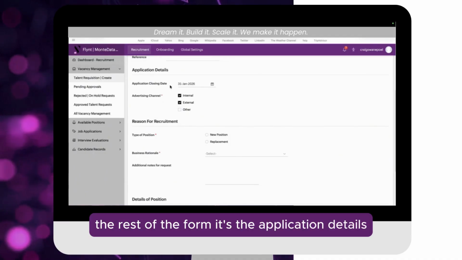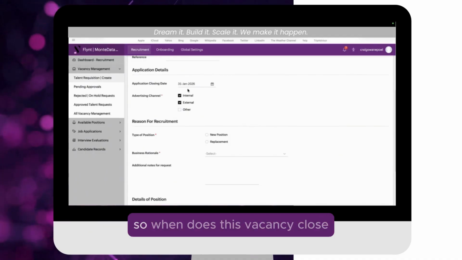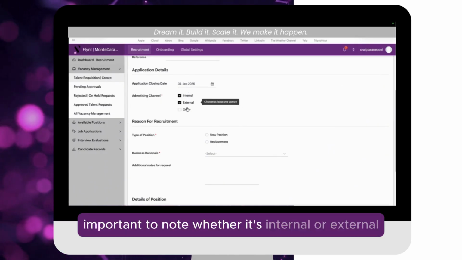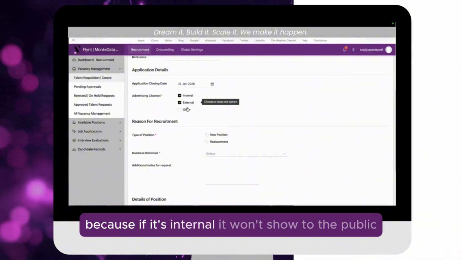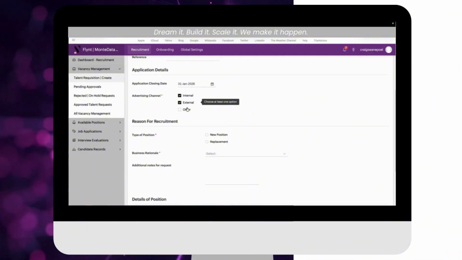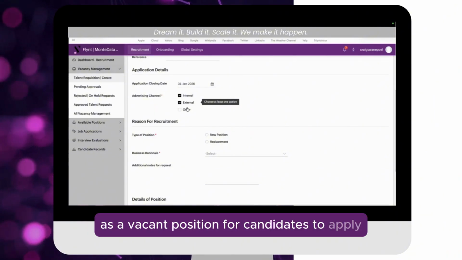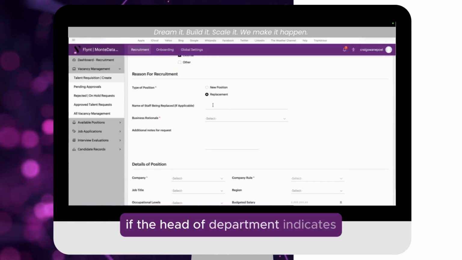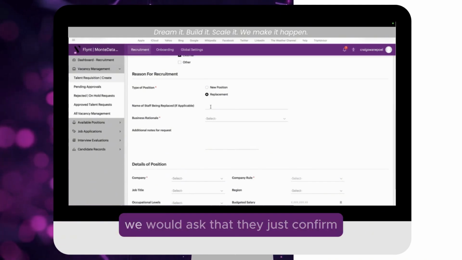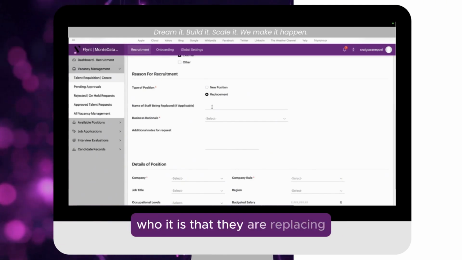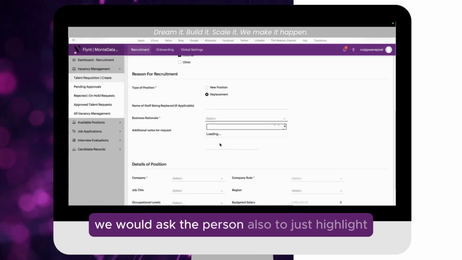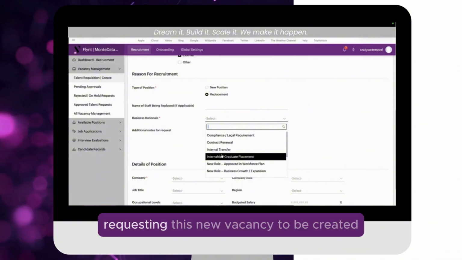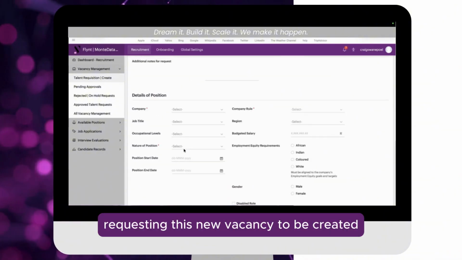It's the application details that include the closing date. So when does this vacancy close? Important to note whether it's internal or external, because if it's internal, it won't show to the public as a vacant position for candidates to apply. Is it a new position or a replacement? If the head of department indicates that it's a replacement, we would ask that they just confirm who it is that they are replacing. We would ask the person also to just highlight what is the reason that we are requesting this new vacancy to be created.